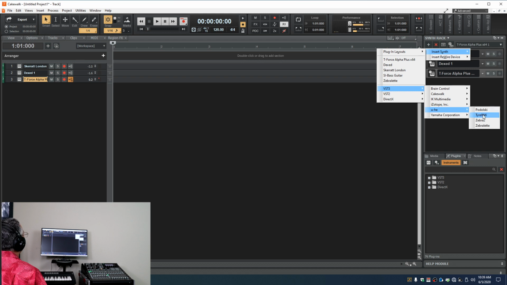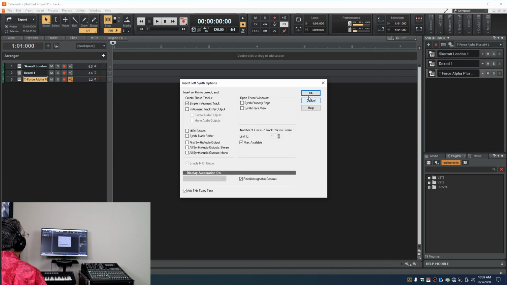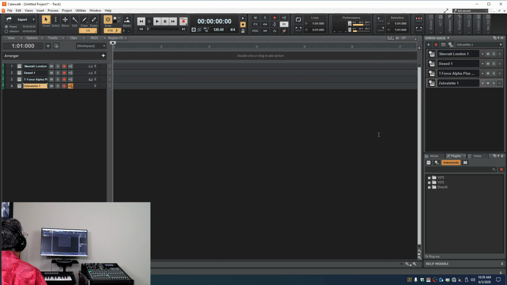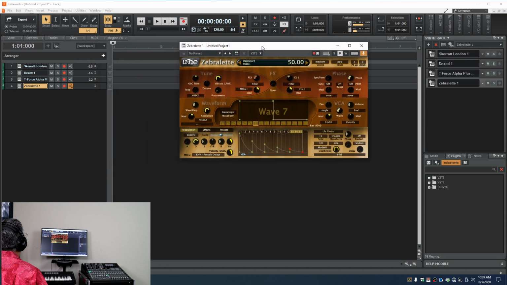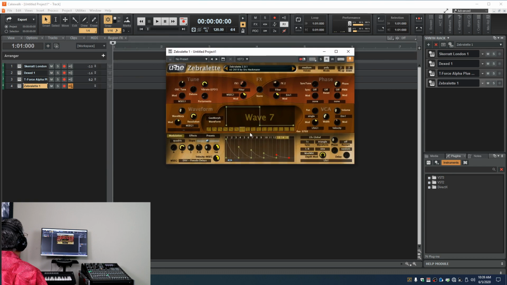VST3, we're going to go to u-he Zebralette, another great free synth. And there's going to be a link in the video description. We're going to click on this to open it up. And that link is going to basically take you to another video that shows you where to get all these synths, okay? So the Zebralette is a great synth.